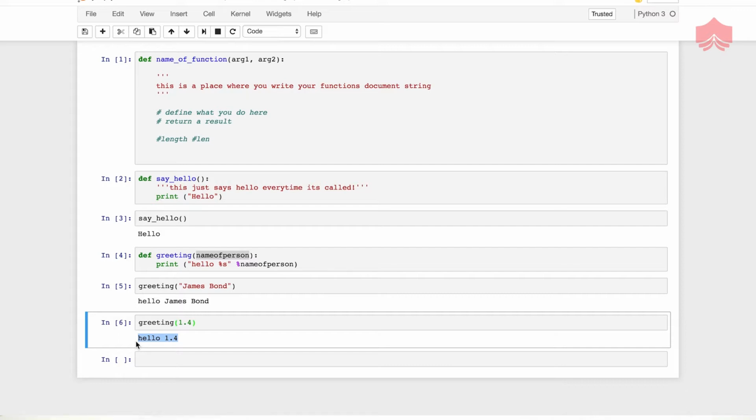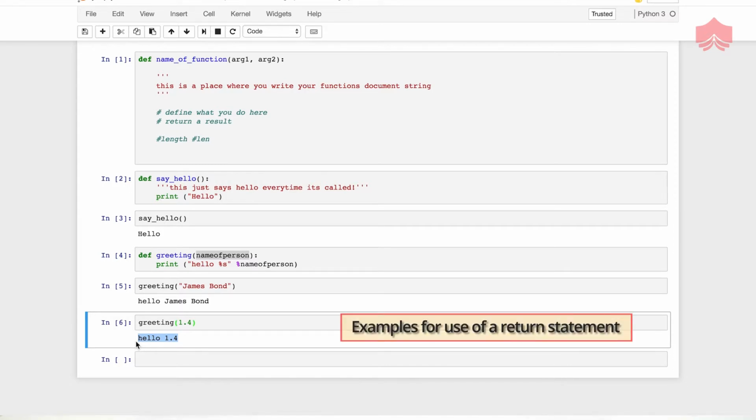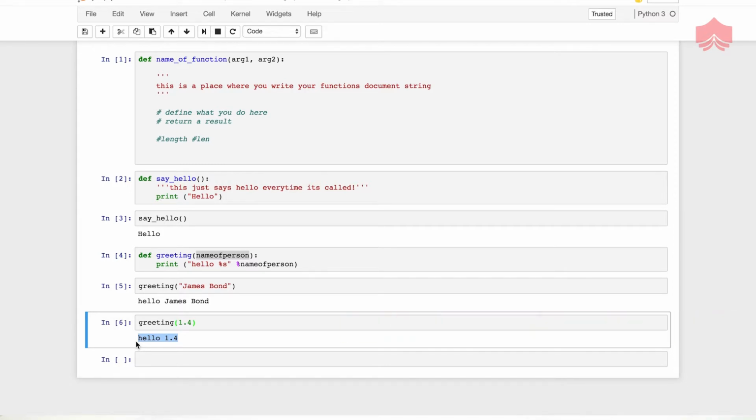I was talking about the return statement. So let's see some examples that use a return statement. What exactly is a return statement?